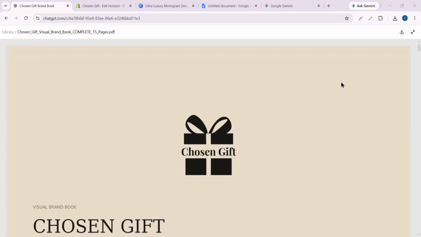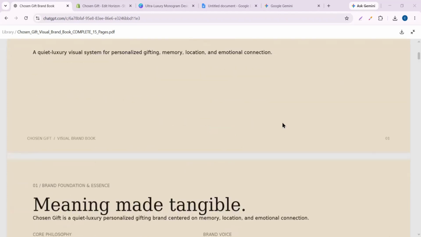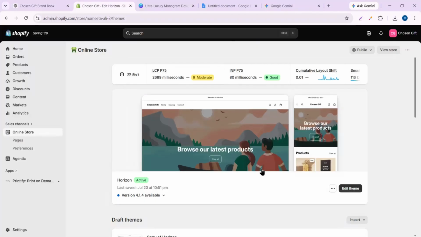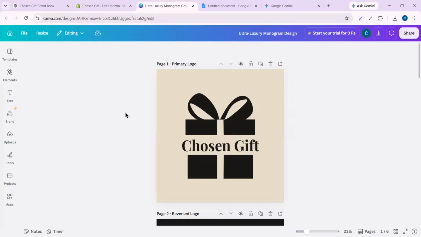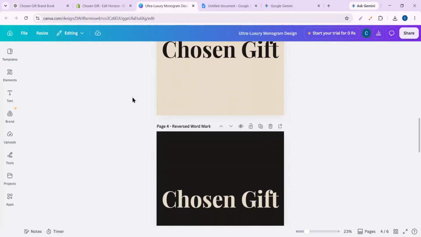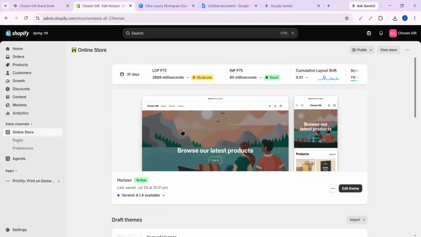Hi guys, welcome back. Today I'm going to show you the complete process of building a brand book, how you will set up your Shopify brand settings, and how you will create different brand logo variations for your own brand. So you can follow the same process for your own brand. So let's start with Shopify brand settings.